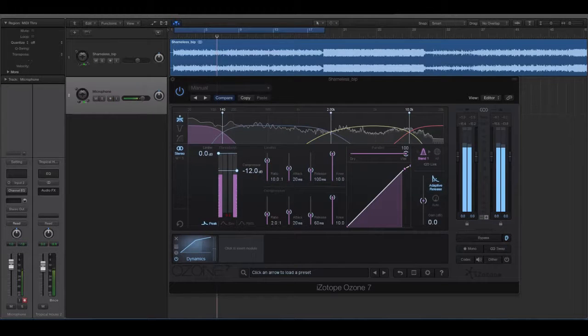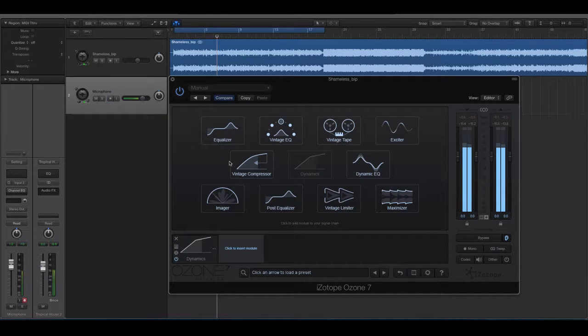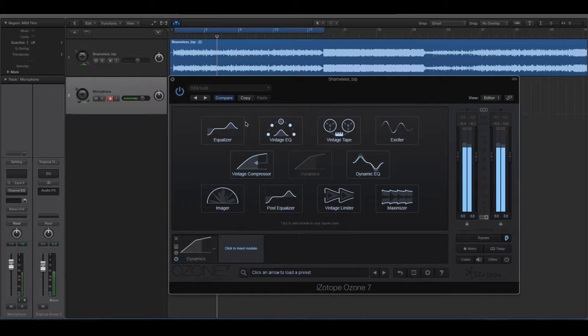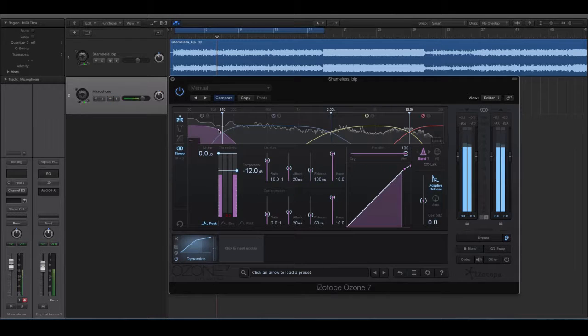All right, guys, we're moving on now to one of the most important modules inside of Ozone and Ozone 7, and it's called Dynamics. There is some crossover with what the Dynamics module does with some of the other modules. For instance, this is at its core a mixture or a combination of compression, limiting, and expansion.